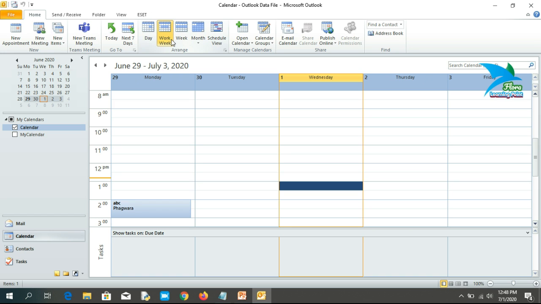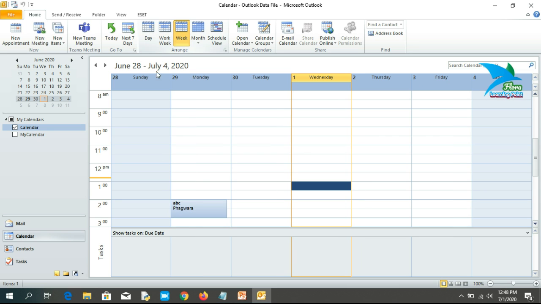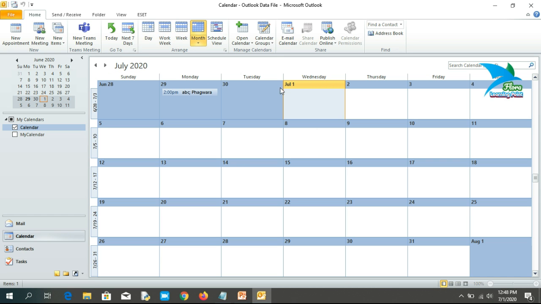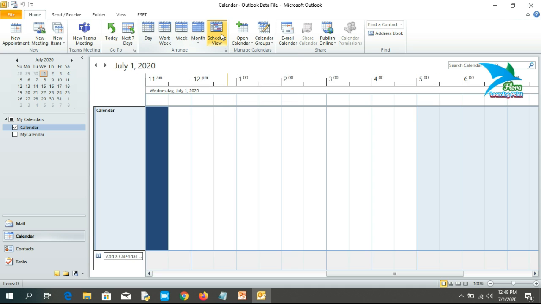Next we have work view, and it will show you the days starting from Monday to Friday, only the working days: Monday, Tuesday, Wednesday, Thursday, and Friday. In week view, it will show you Sunday to Saturday. In month view, it will show you the calendar with all the days belonging to that month. And schedule view is similar to day view.